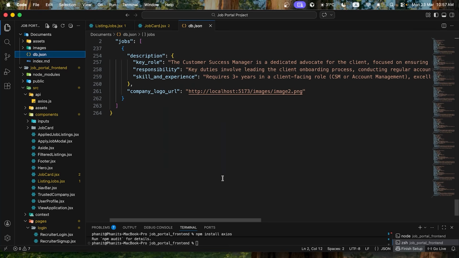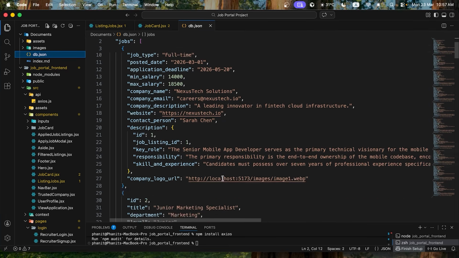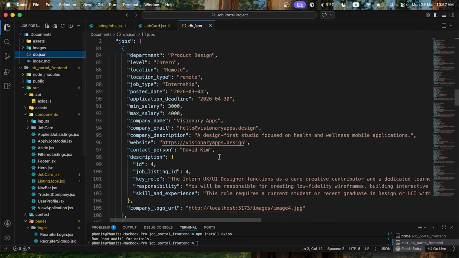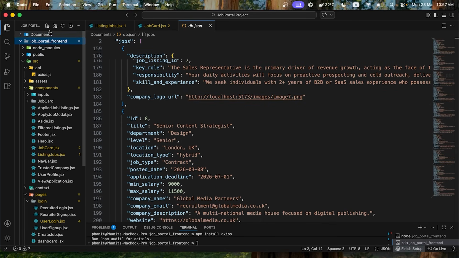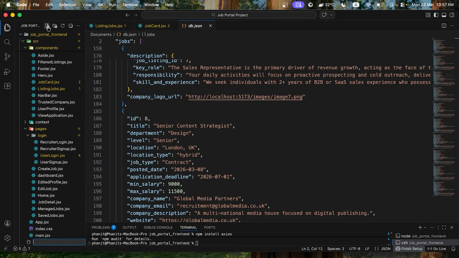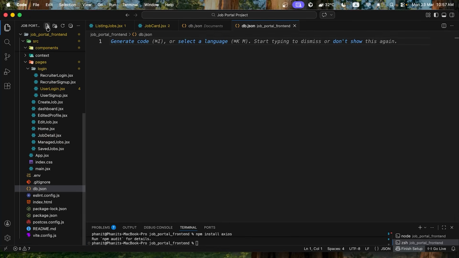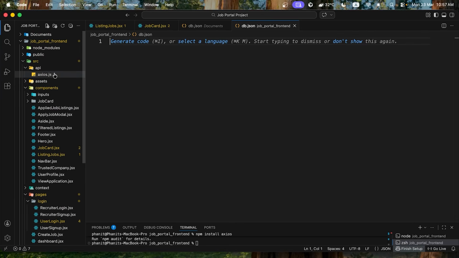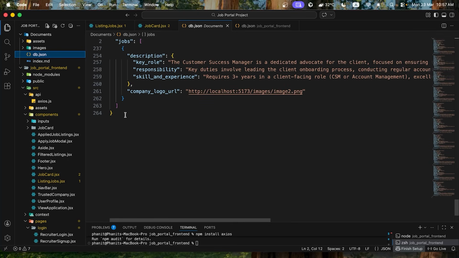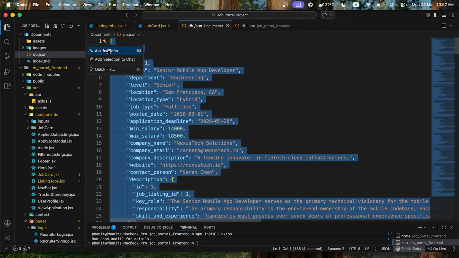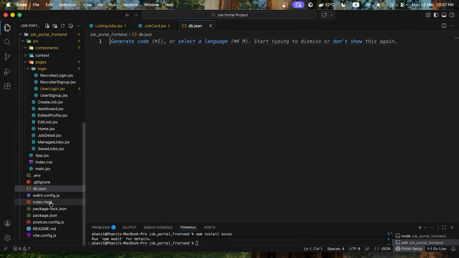So I have created that data, so you can download it, and you copy all of this. So you create a file named db.json inside job portal front end right here. Then you copy all of this, go to the document and db.json. So I'm going to wrap all of this, close, and then go to db.json inside front end, and paste this.